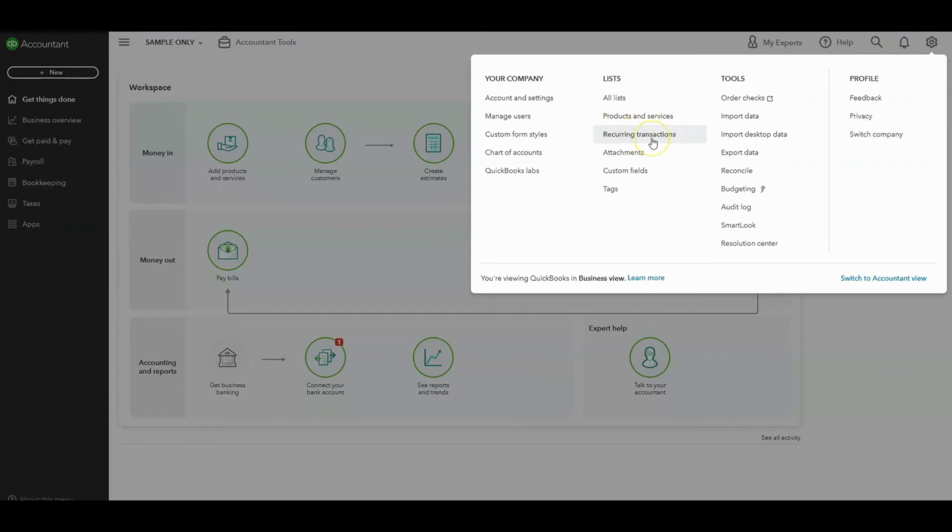If you have recurring transactions, like if you have a fixed amount for your billing every month, then that's where you can set up under the recurring transactions. On the tools, you have importing data, reconcile, budgeting.